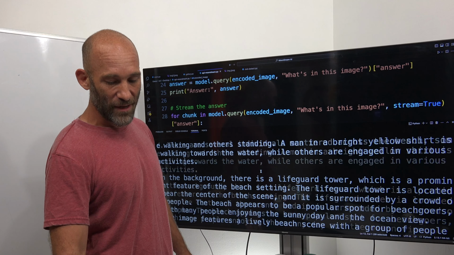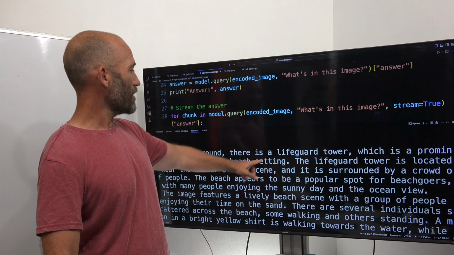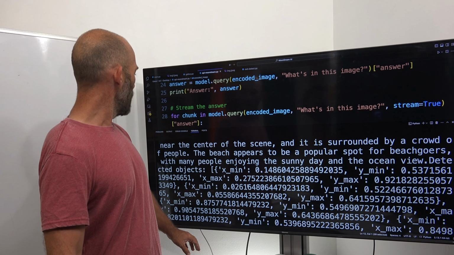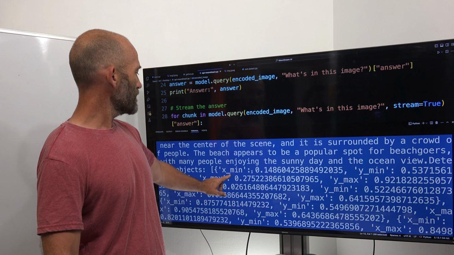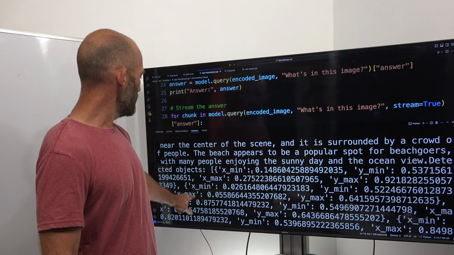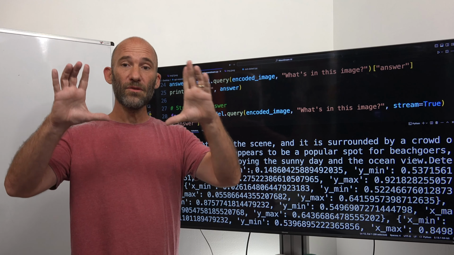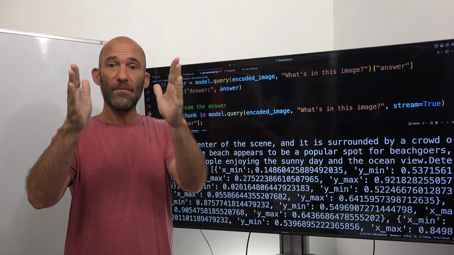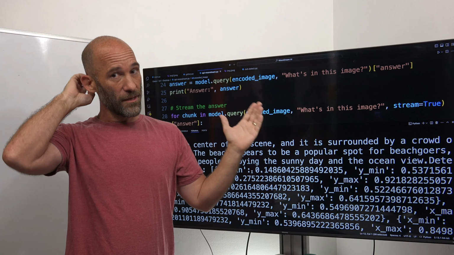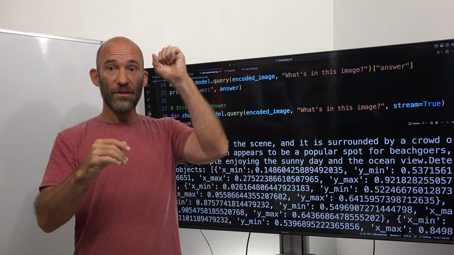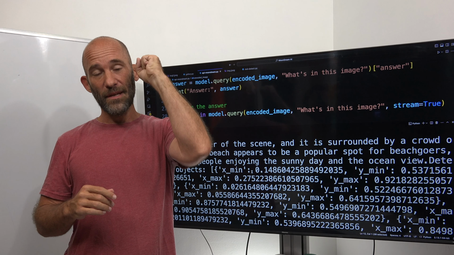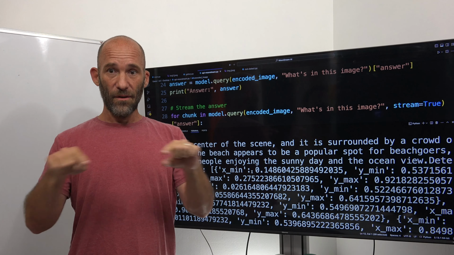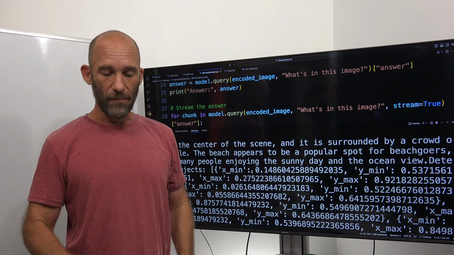But anyways, we can come down here, we ask a question. In the background, there's a lifeguard tower, so this was asking a question here. This is where the answer was streamed. We then have objects, so basically detecting objects. We can get an X minimum, a Y minimum, an X maximum, and a Y maximum. So this is what you can use in order to create bounding boxes around objects in the image. So we're going to say, where are people in this particular image, and it's going to tell us: this is the beginning of the X, this is the beginning of the Y, here's the max of the X, here's the max of the Y, ergo there's a little square, a bounding box, that's where the object is.